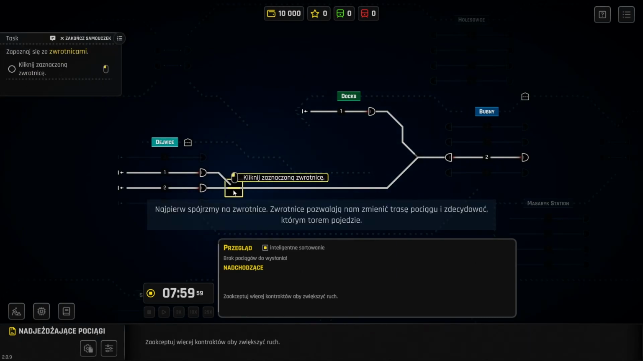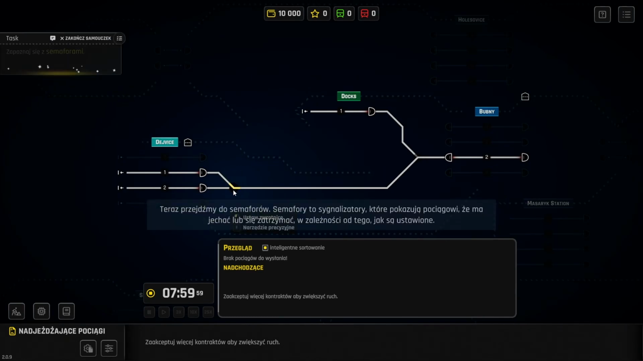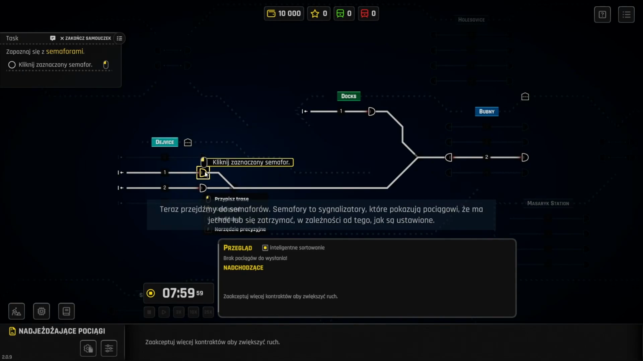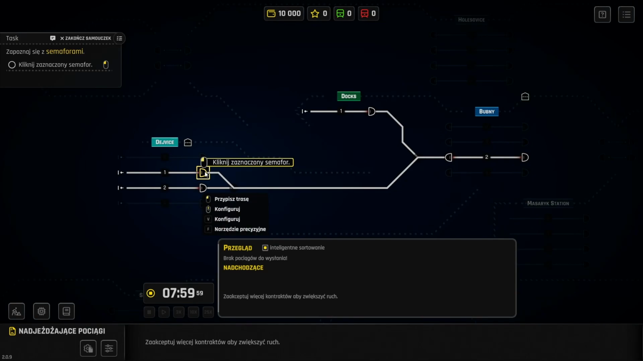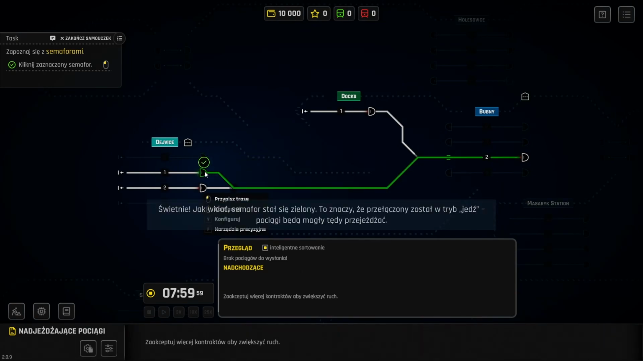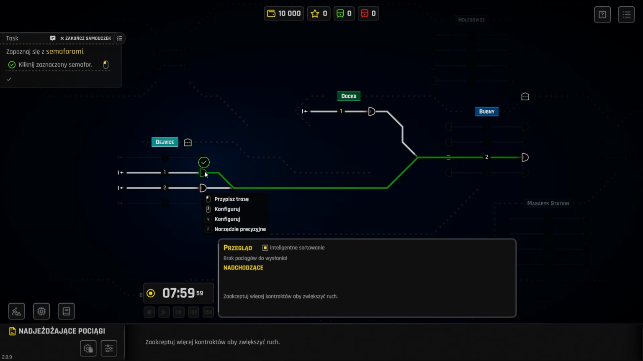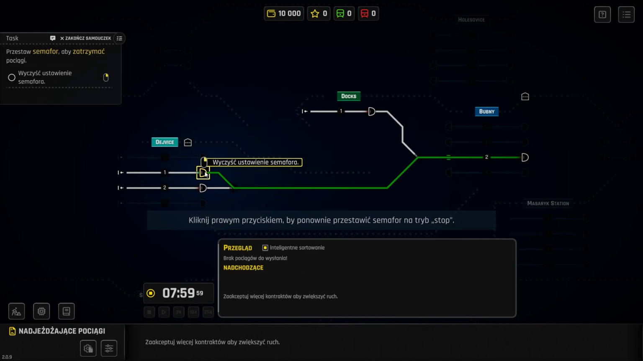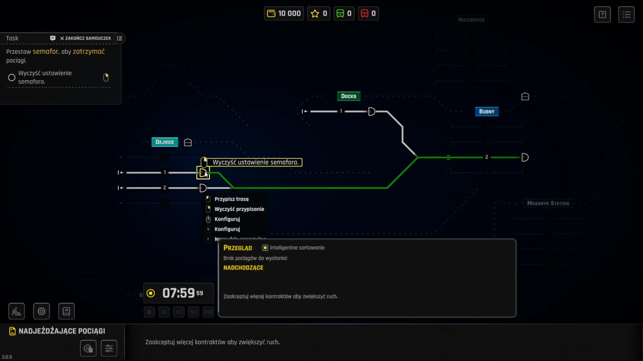First up, we have the switch. Great! Now we'll move on to the signals. These signals instruct the train to either proceed or halt, depending on which way they're flipped. Wonderful! Notice that the signal has turned green. This means that it's set to proceed. Trains will be able to run through it. Let's right-click it to set it back to stop again.